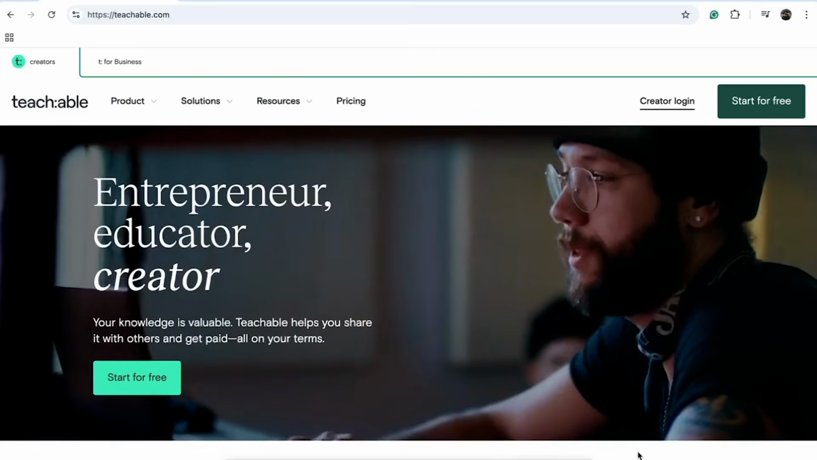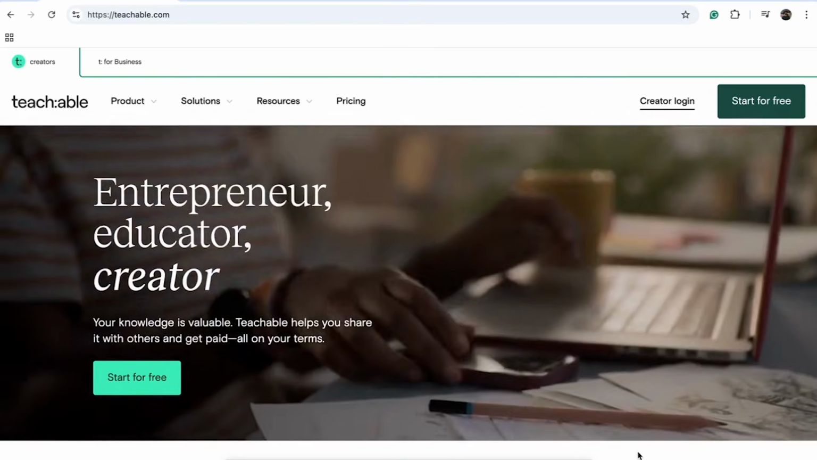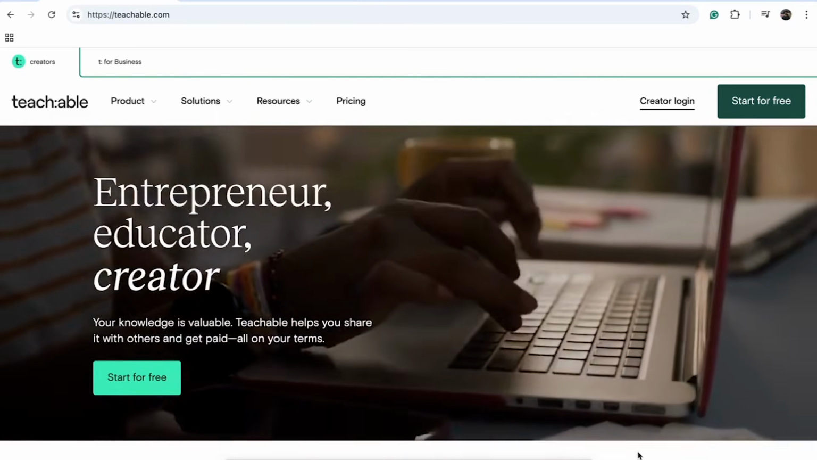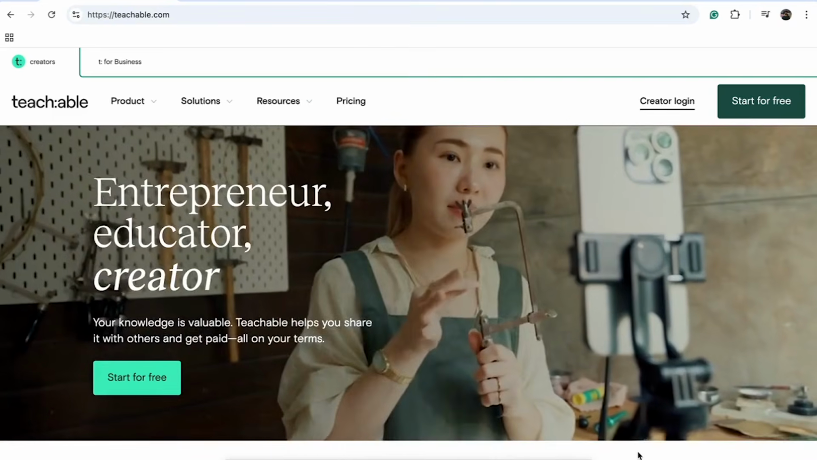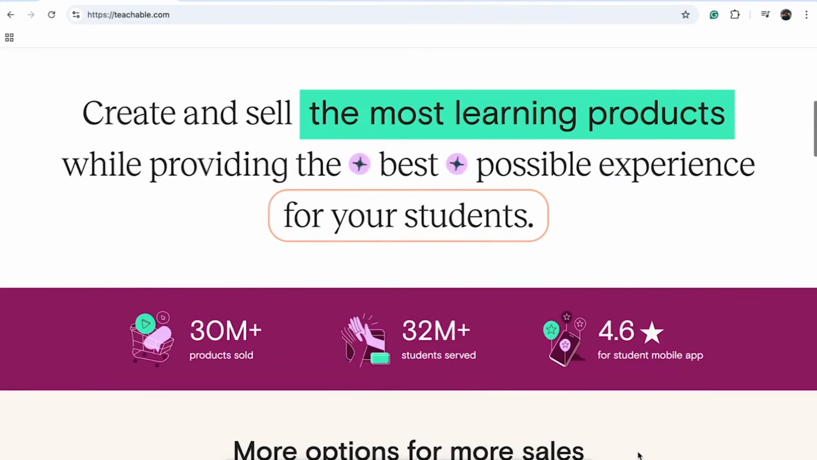Teachable is a remarkable online platform that empowers both content and course creators to craft visually stunning websites without needing any coding expertise. It provides essential features like student management, subscriptions for courses and lessons, and secure payment processing.